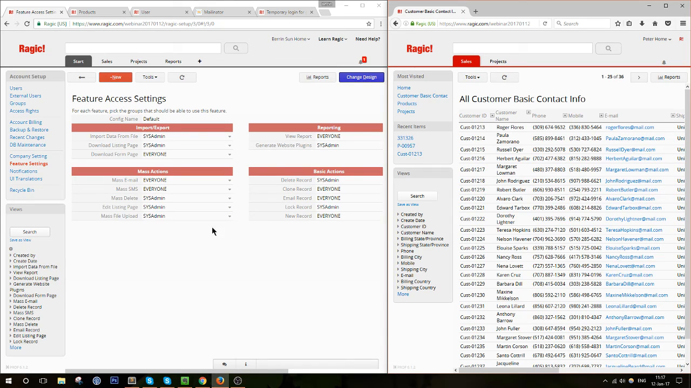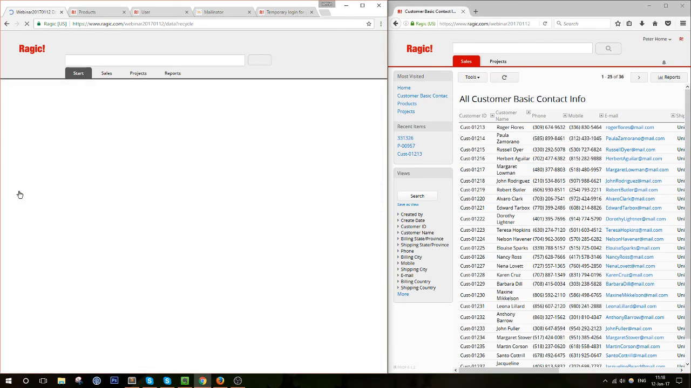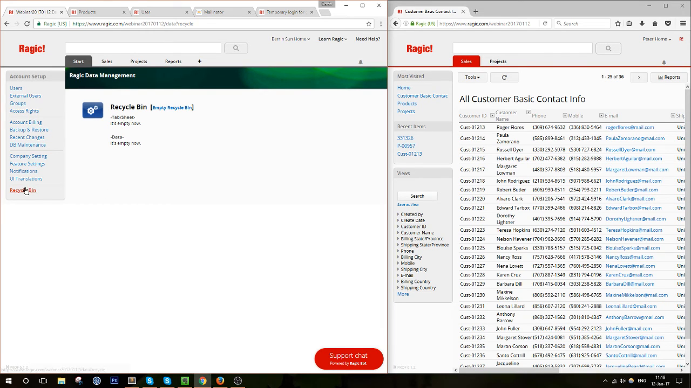And yeah, that rate you can change. Mass delete is only for system admin by default because you don't want your users to delete all of the records in your sheet accidentally. Even if they do, they'll be in the recycle bin over here. So Start tab, account setup, recycle bin is where you store data if they're accidentally deleted.